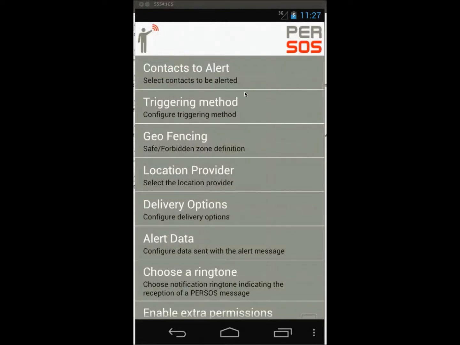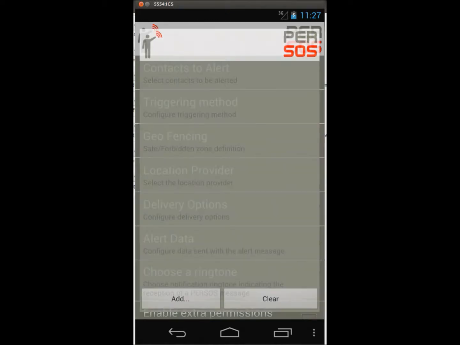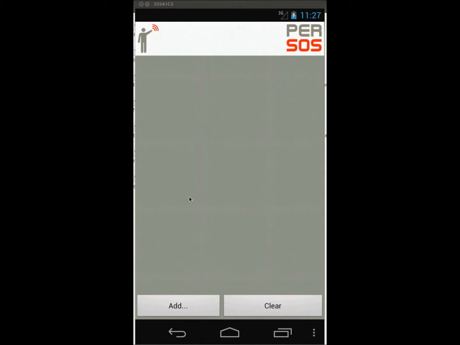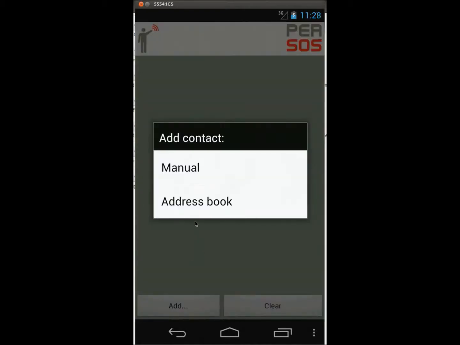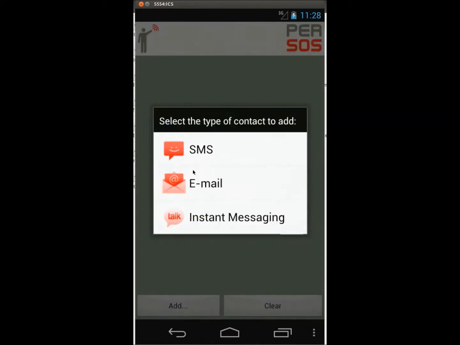This screen allows you to manually configure all available parameters in PerSOS. Here you can add your contacts to be alerted in case of an emergency. You can load them up from your address book or you can enter them manually. The types of contact you will be able to enter are email addresses, IM addresses, and mobile phone numbers. By pressing for a few seconds over a contact, you could remove it selectively, or you can clear them all with a Contacts button.